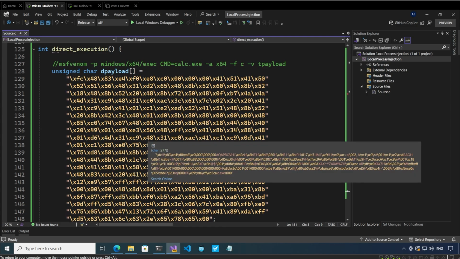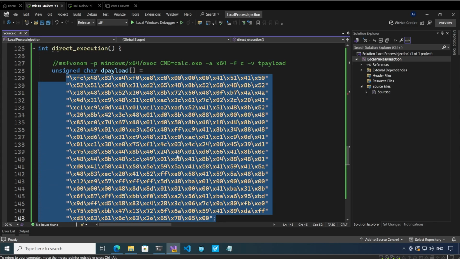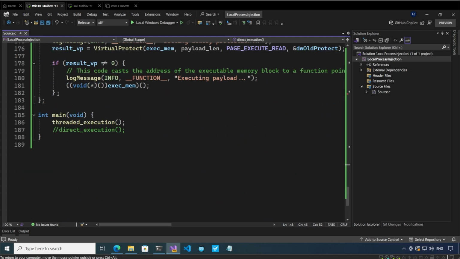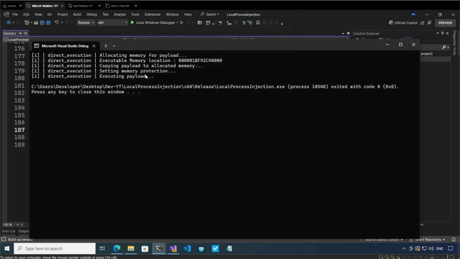We have to make sure that we don't have EXITFUNC equal to thread over here, because that function will not be valid and will most probably create a crash of the application, which is why we have to remove that and just create a plain and simple shellcode. Okay, let us see that in action as well. So I will comment out threaded execution, allow direct execution, press play here, and we have the calculator open.